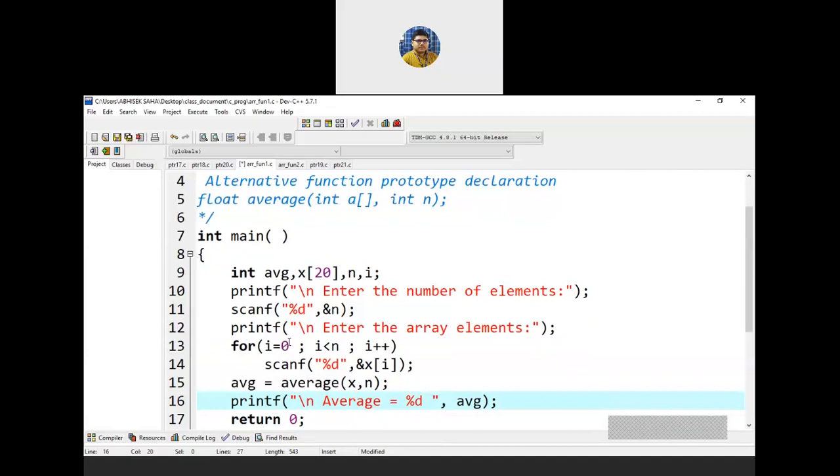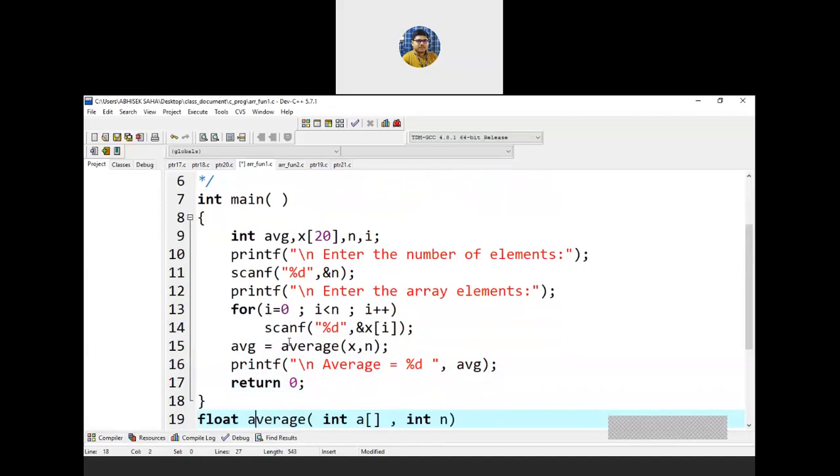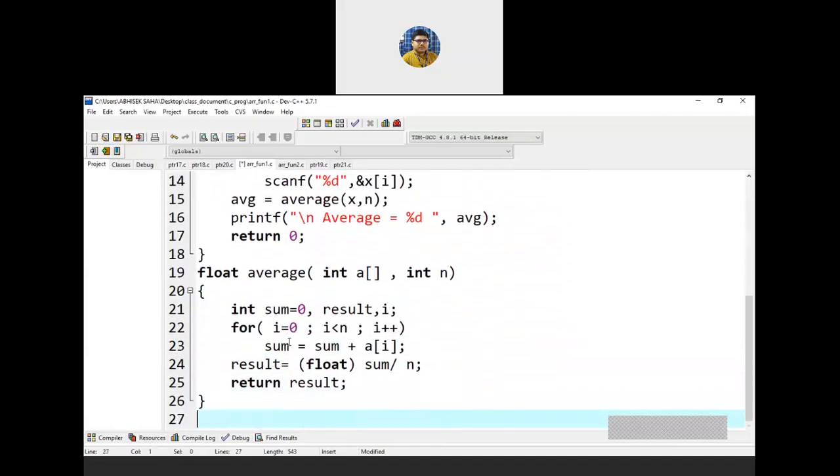So this average function is basically returning the average of the array elements. That's why the return type of the function is float, and I'm storing the return value inside avg, and I'm printing the avg value over here. Now, coming to the function definition part.